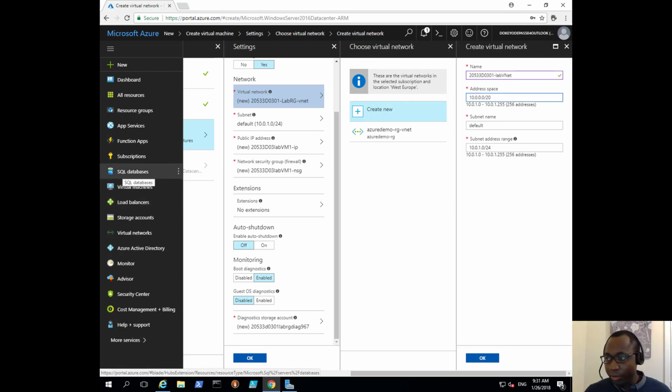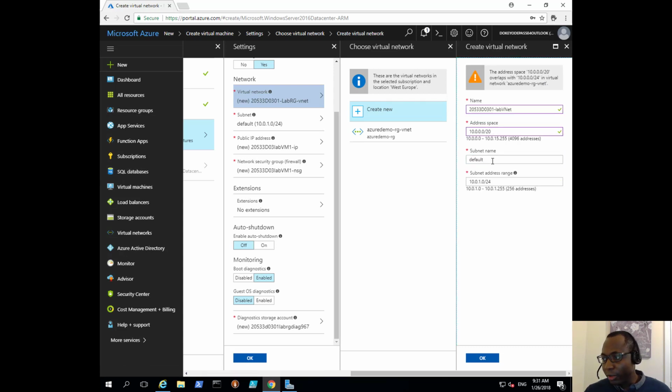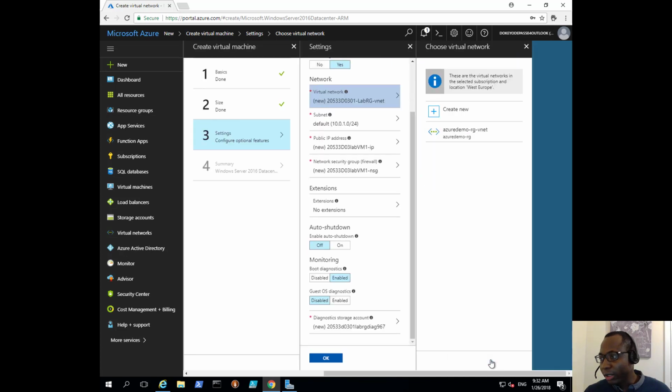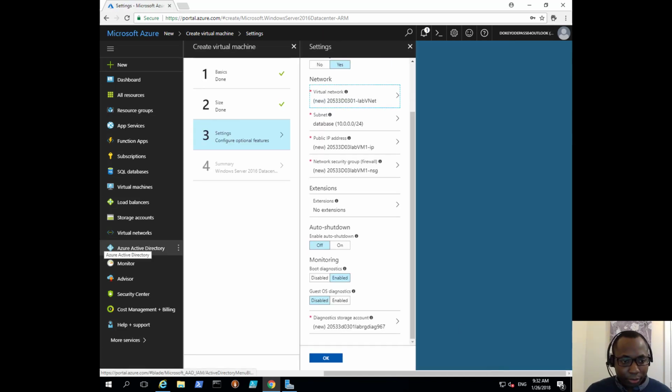And this will be the first subnet, database. I have to give it a range that's consistent with our VNet range. So that's 10/20 and that's 10/24. So let's go ahead and click OK to that.